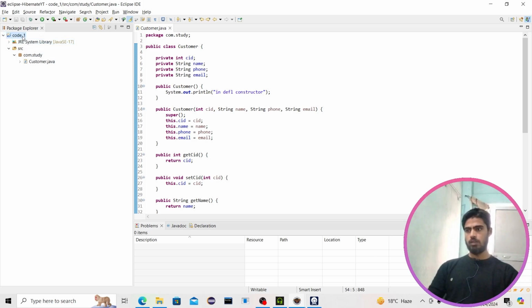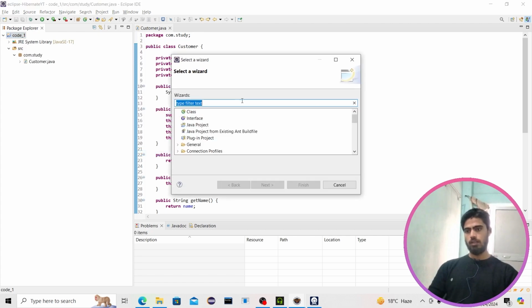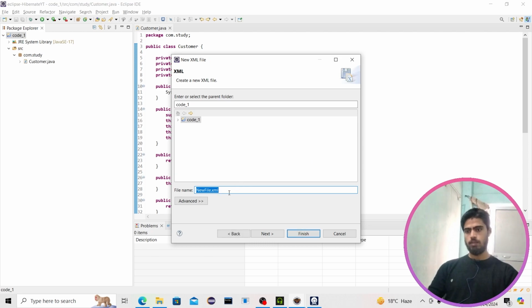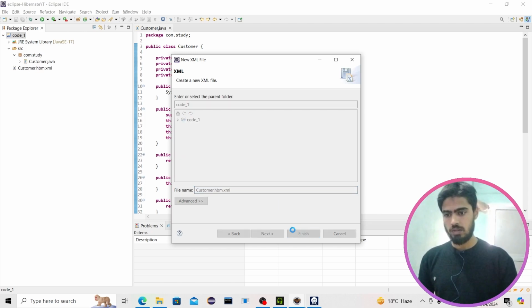Let's make it. In our code, go to new, other, and write here XML. Choose this XML file. Next. And here we have to provide the name. In name, always provide the Hibernate mapping document with the name of the class we are going to map with. So here customer.hbm.xml. Finish.